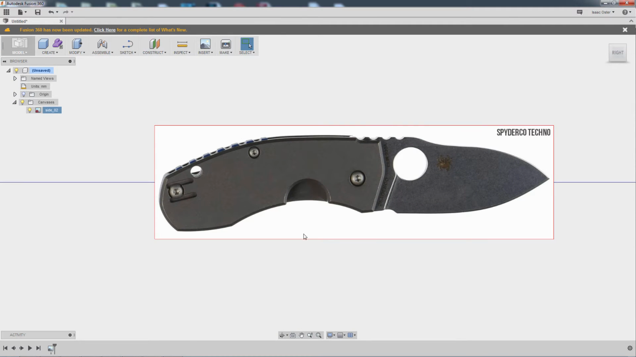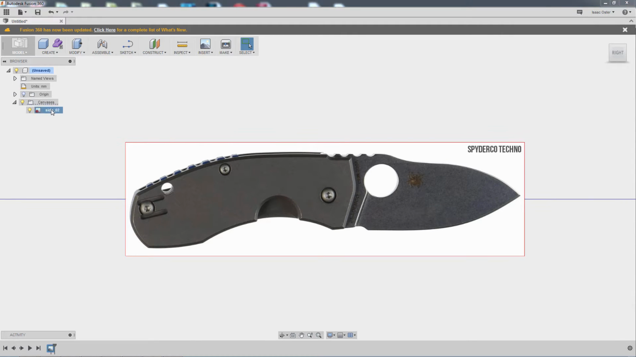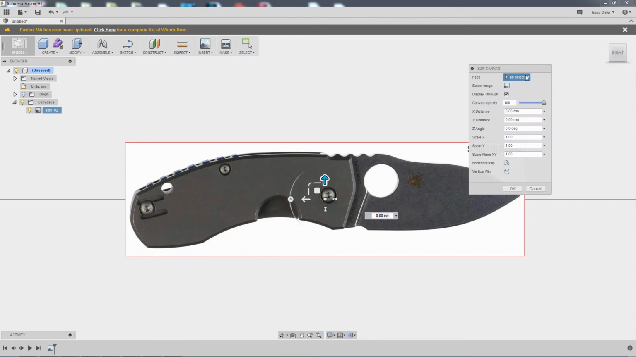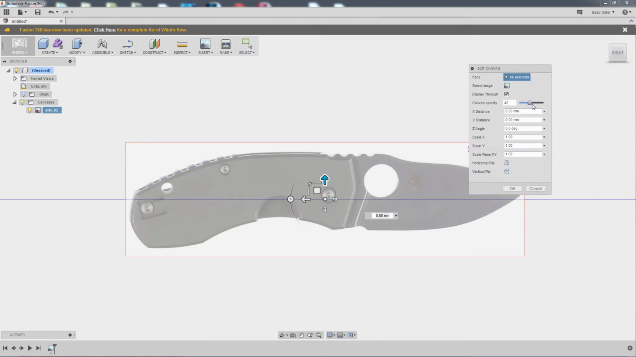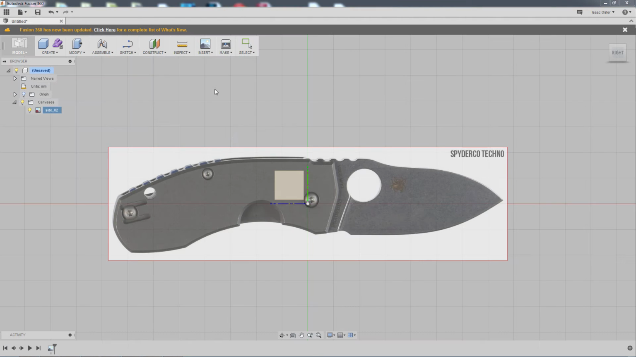Now that we've calibrated that, I'm going to be able to use the other measurements to make sure that everything is just perfect. So we can go ahead and add some sketches. But before we do that, I'm going to do one more thing here. We're going to edit the canvas, and I want to make it display through, and then we'll reduce the opacity just a little bit, which makes it easier to see what we're doing. The first thing I'm going to do is make the sketch for the blade. So we'll go to Sketch, Create Sketch.